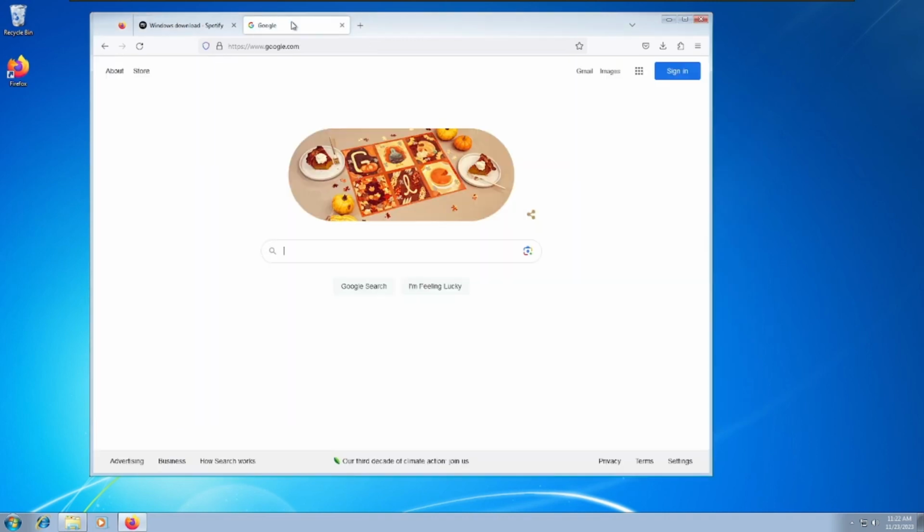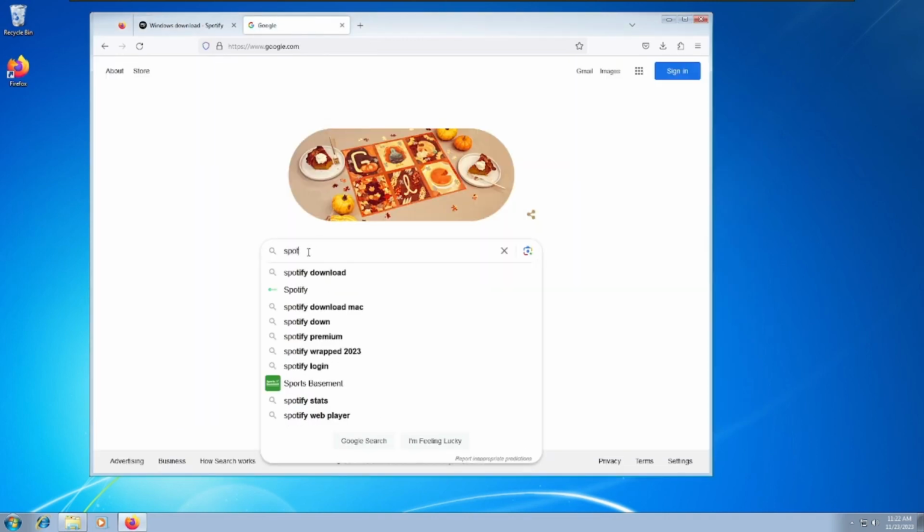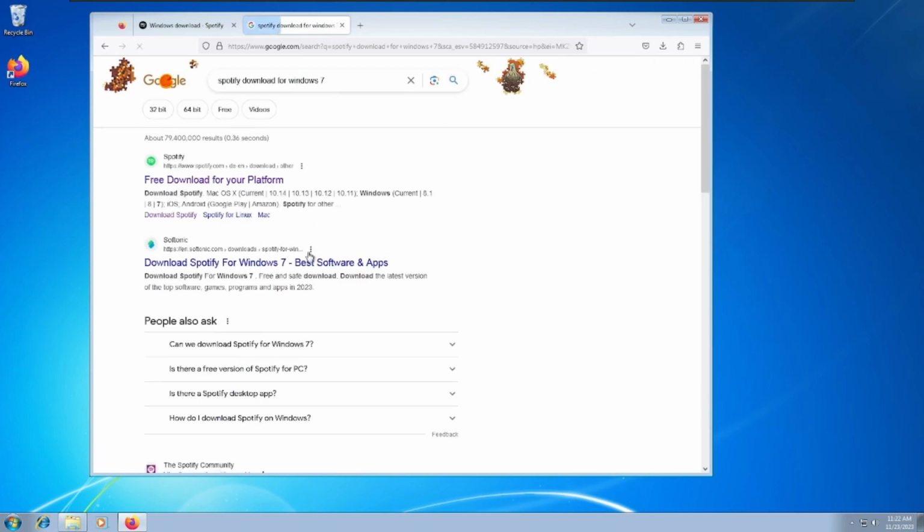The way to go to get it on Windows 7 is to type in Spotify download for Windows. Download for Windows 7. And then you click enter, and then you'll see free download for your platform.